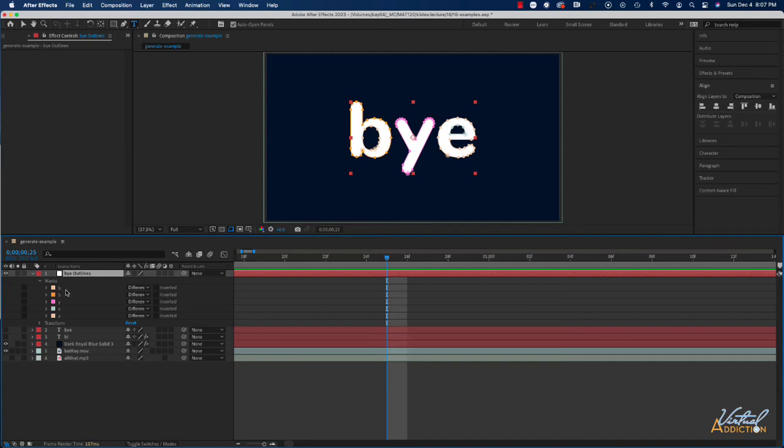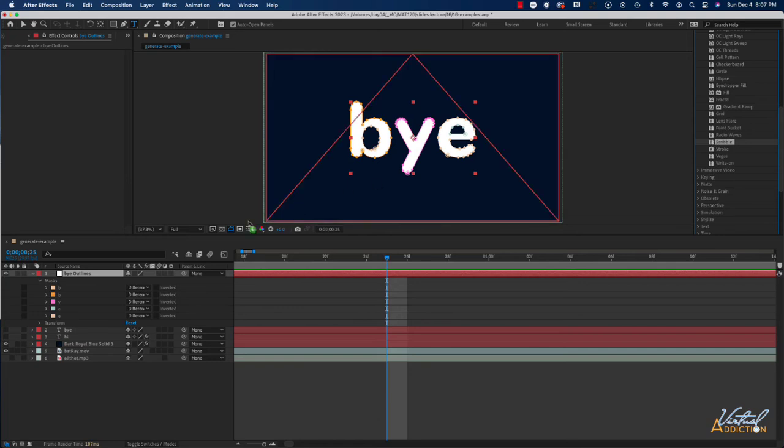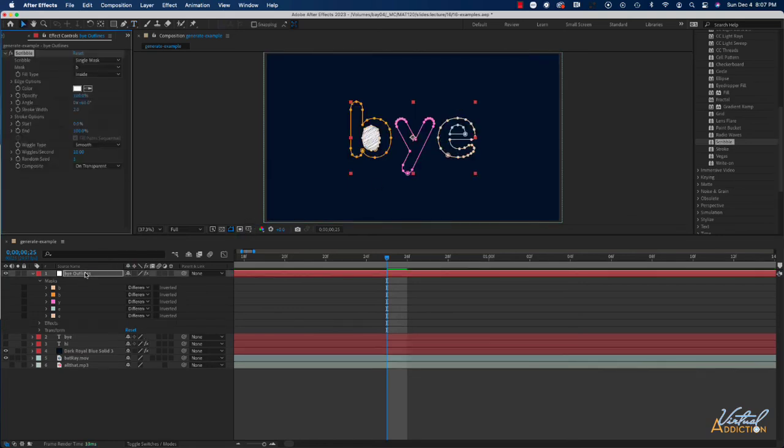I do have double masks for the B and the E since they have holes in them. What I will do is I'll go ahead and apply the scribble effect. So that is here in Generate. I'm going to drag this and apply it to the by outline layer. And as you can see, the scribble effect is going to fill just the first of the single mask, which is this first mask. And that is because our scribble effect is set to single mask. If we want it to include all masks, we're going to need to choose all masks. And now you can see that all the masks are being affected by this effect.